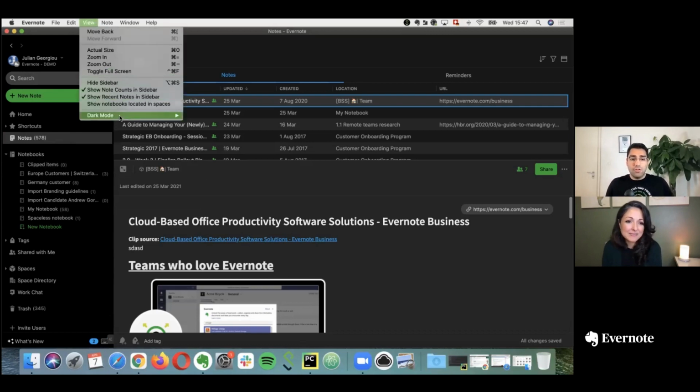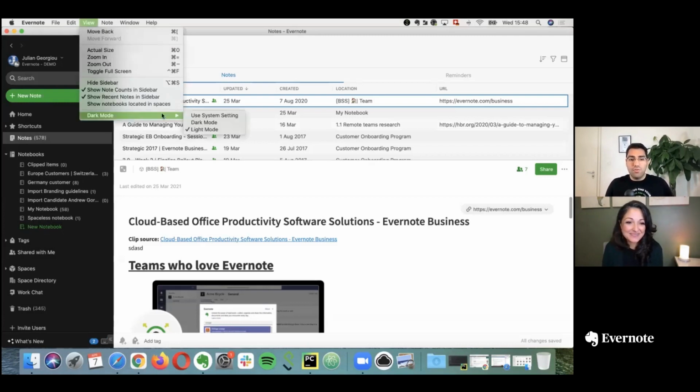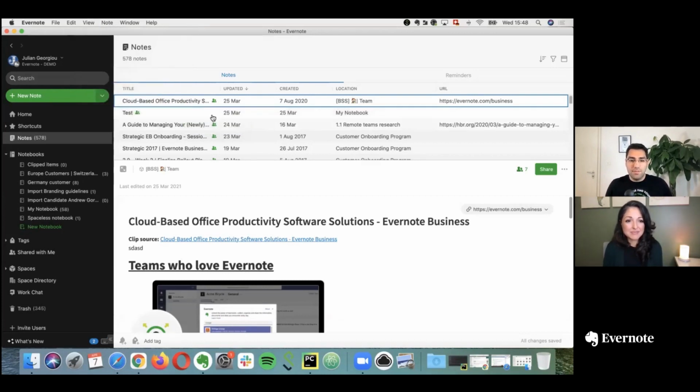And so dark mode, we all like working without getting blinded by the very bright light mode sometimes in the night. So you can choose now if you want to have that as a system setting, or you can just choose manually which one you would prefer. I always use the system setting so that it changes with the time.